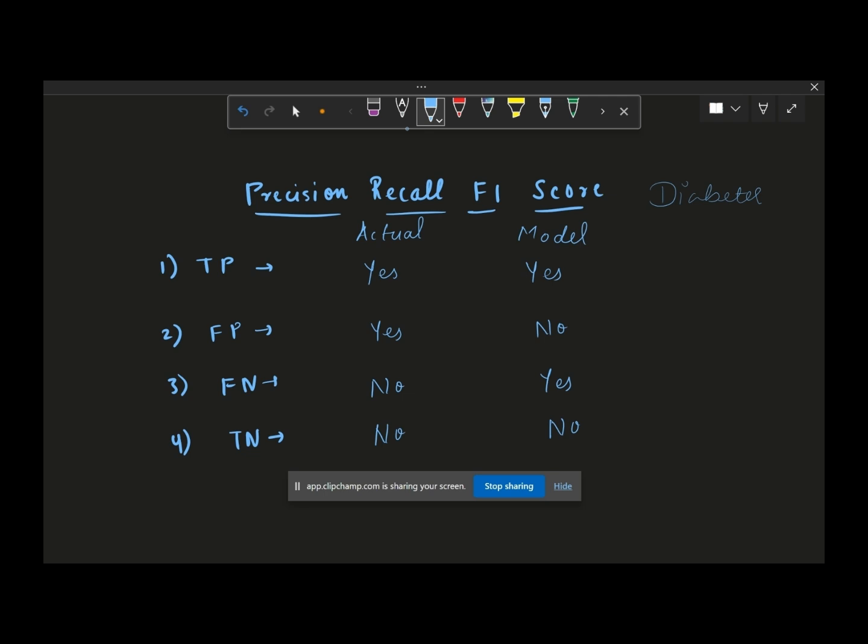It is the case of a false positive and false negative. For example, if a person is not diabetic, but our model predicts the person has diabetes, it is the case of a false positive. And the case of a true negative: for example, if the person is non-diabetic and our model also predicts non-diabetic, it is the case of a true negative.